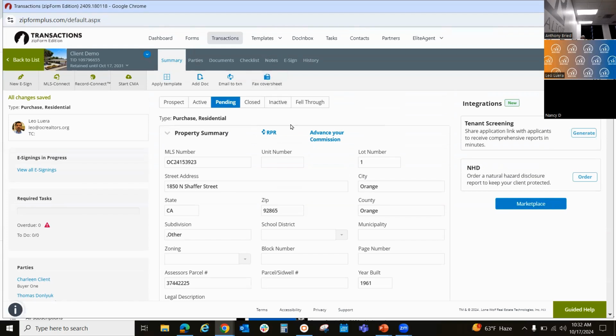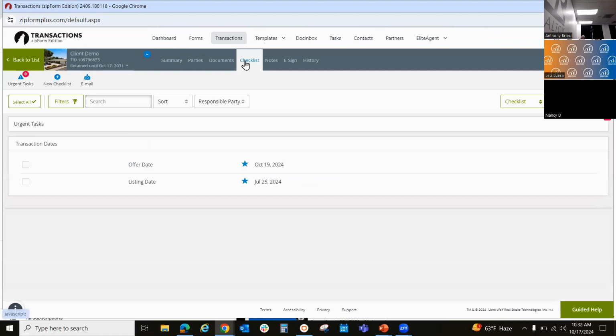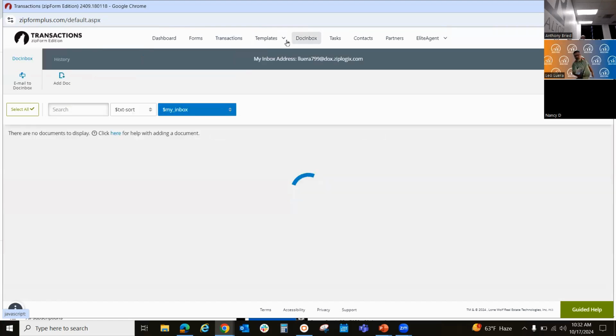Well, here you've got your checklist. So go to the gray bar checklist. Checklist, yep. Now all of a sudden you're going to have due dates. Oh, look, offer date was October 19th, list date plus any other task here. Now, at the very top, next to where it says doc inbox, there's a choice that says tasks. Got it. Tasks.